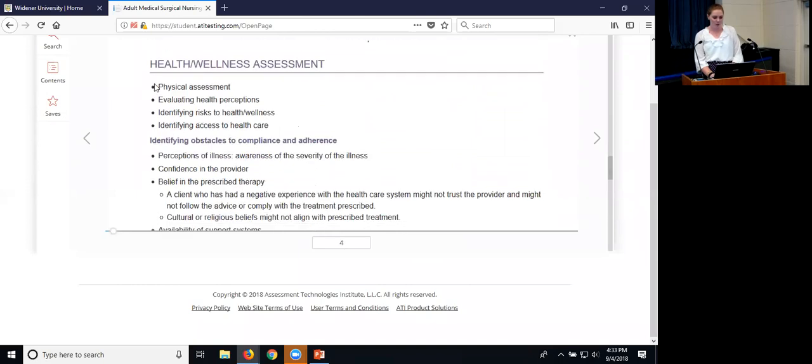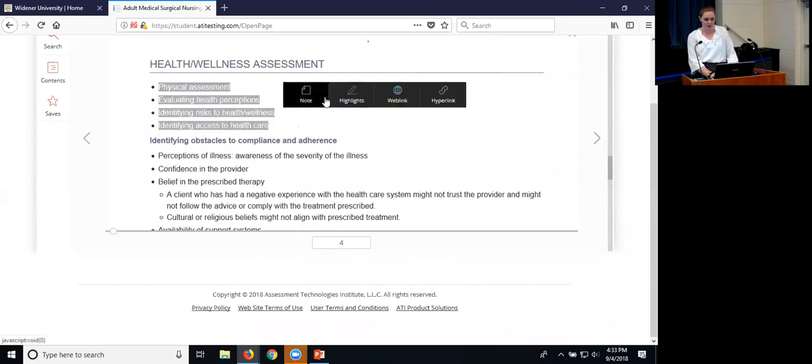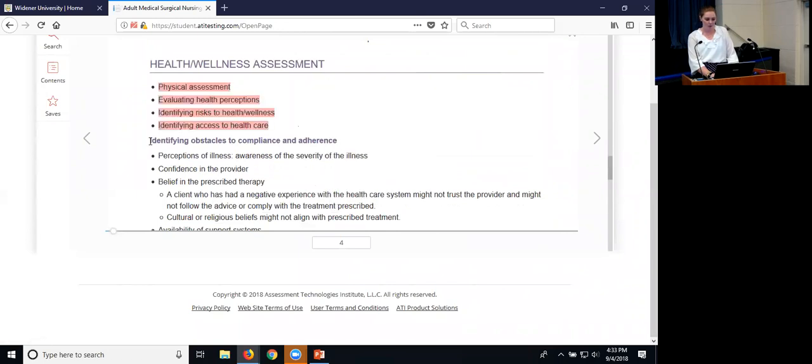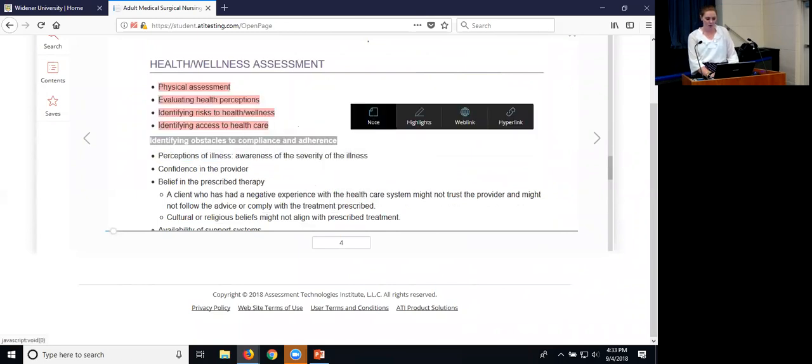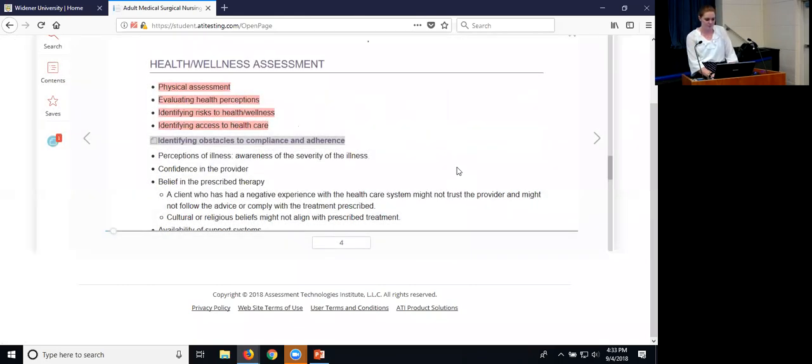So if I wanted to make a note, highlight, or hyperlink something, I could highlight the text with my mouse, unclick it, take a note, highlight, web link, or hyperlink. So I can highlight these pink if I wanted and make a note maybe here. And again, everything saves to my student account.